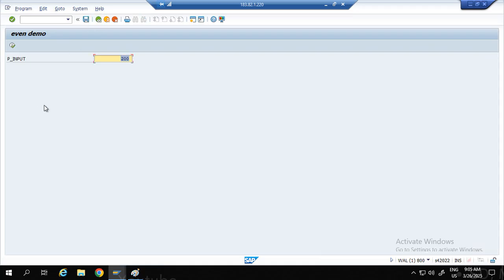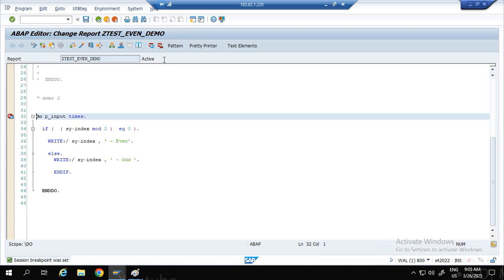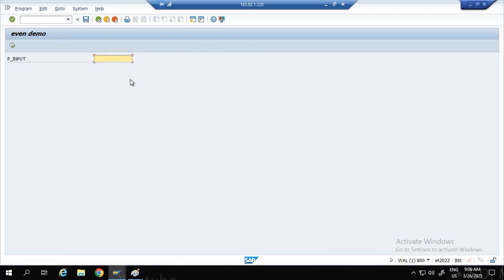Do I need to explain this logic, or you guys are clear with this logic? Do you want me to show in the debugging mode? Yes, no? Okay, let me show you in the debugging mode. Let me put a breakpoint here after activating your program. Execute. Here you give 5. Here you give 10, guys. Execute.